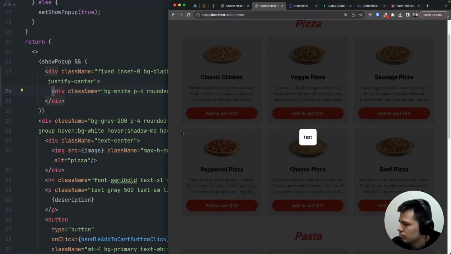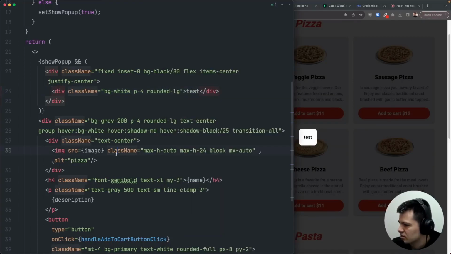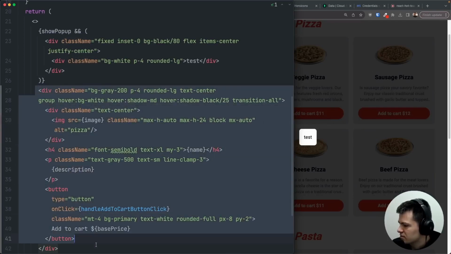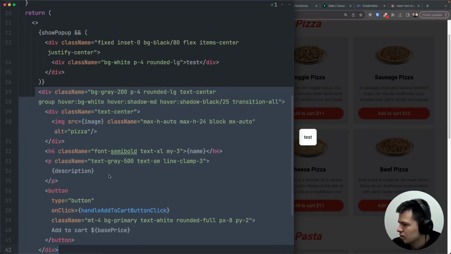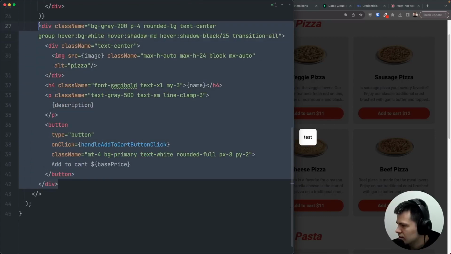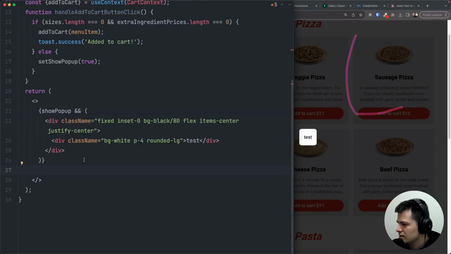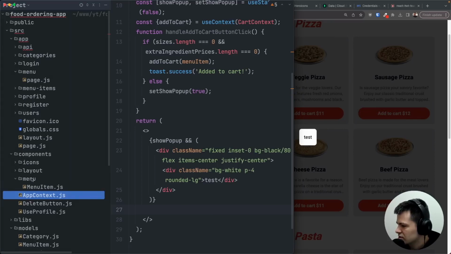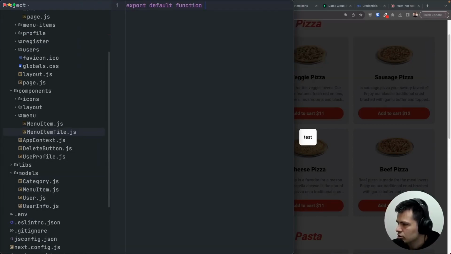Now I would like to put all of this pizza information. So I want to put all of this inside basically. So it would be nice to have it as a separate component. So I'm going to grab this, and this will be actually just this menu item tile. So let's go here, components, menu. Let's do new file, and let's do MenuItemTile.js, and here export default function MenuItemTile. We can call it also box if you want. You can name it like this.